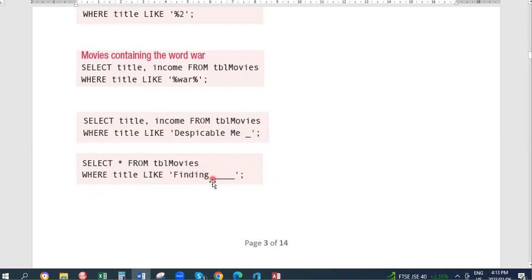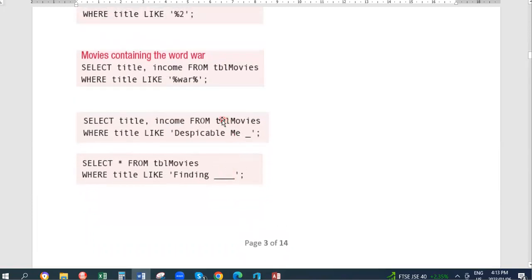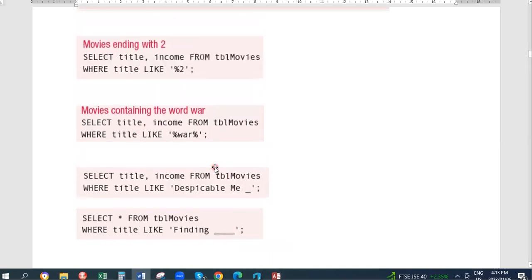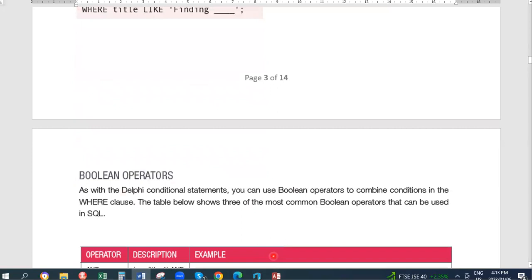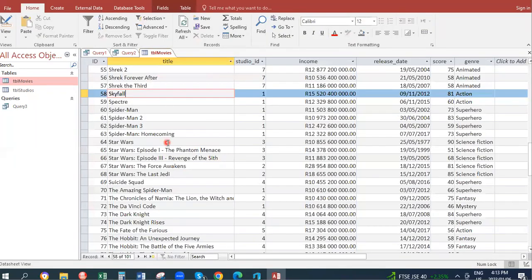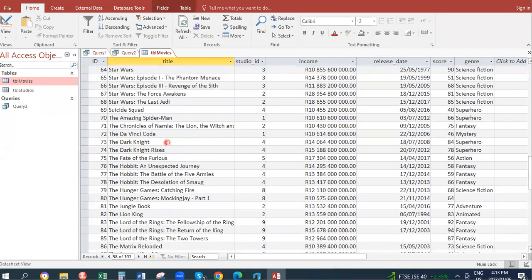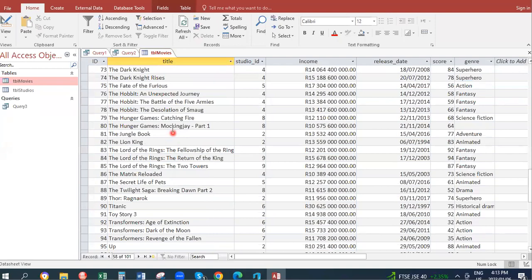Okay, so this is where we're looking at the underscore. This is used simply in Delphi, and the percentage also in Delphi. So we'll do one quickly with the percentage before we go on to Boolean operators. Well, our percentage in Access is the star that we're going to look for. So if I want movies that have the word man in it, we saw man there. I'm looking for others that we can.